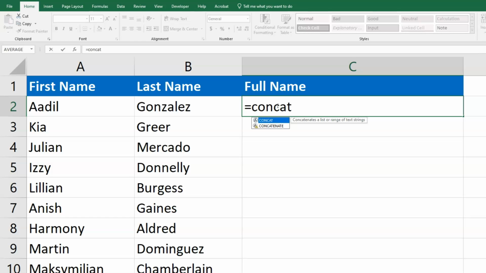And now when you do that, you're going to see two options appear for you, concat and concatenate. You want to use concat. That's the future formula, what they're going to be using going forward. Concatenate is probably going to be eventually phased out.